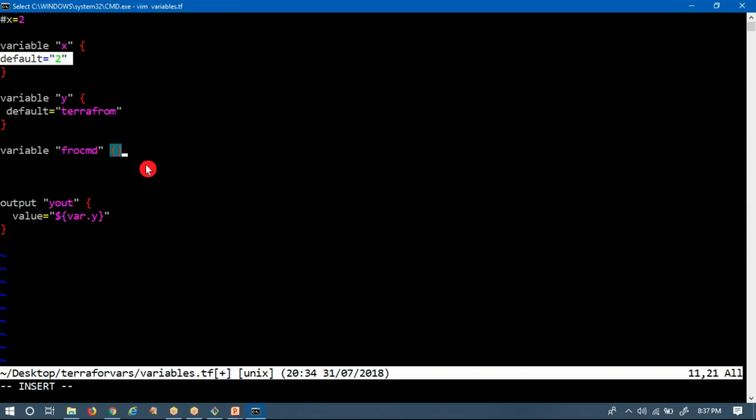You don't need to write any extra syntax. Just delete the value, so that whenever you run, Terraform will ask you to enter a value for this. Observe that. As of now, I am not going to write any default value for this variable from command. For that variable, I am not going to give any value here. Now let me run this.